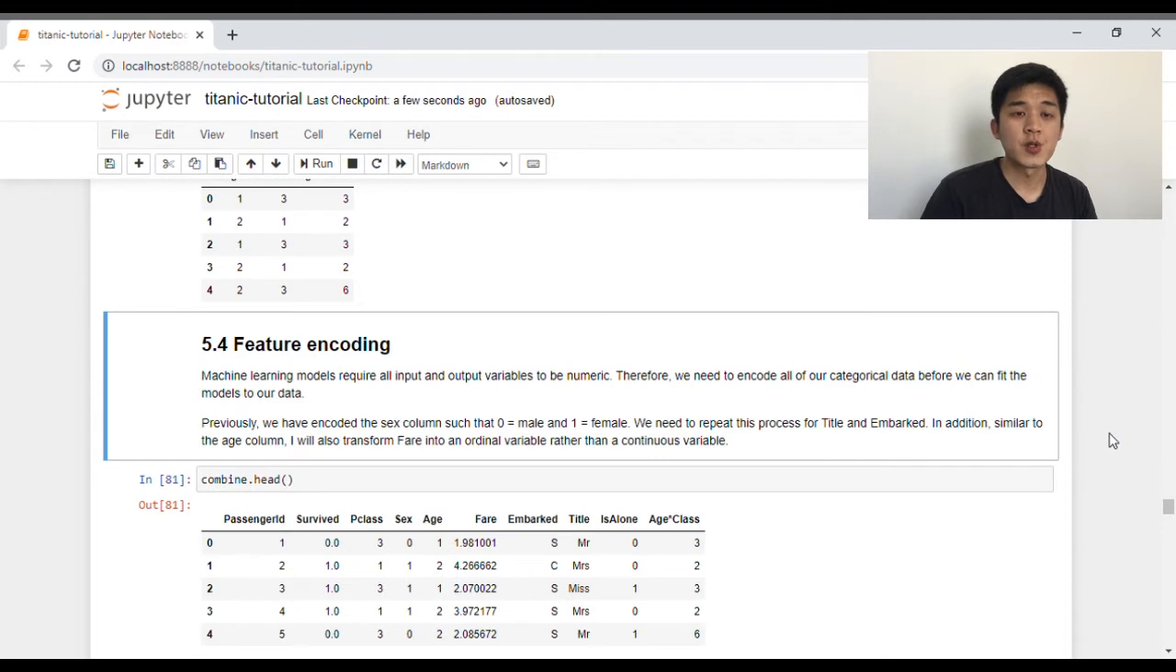We're going to now move on to the very last step of our data preprocessing, which is feature encoding. So machine learning models require all input and output variables to be numeric. Therefore, we will need to encode all of our categorical variables before we can fit the models to our data. Just like how we've previously encoded the sex column by assigning the value of 0 to male and 1 to female, we're going to repeat this process for the remaining categorical variables in our data frame, such as title and embark. In addition, similar to the age column, I will also transform the fare into an ordinal variable.